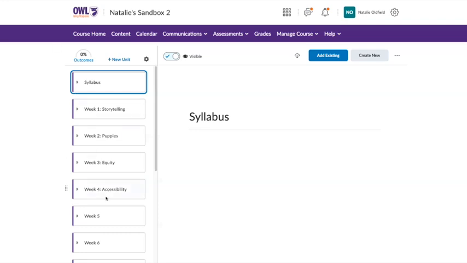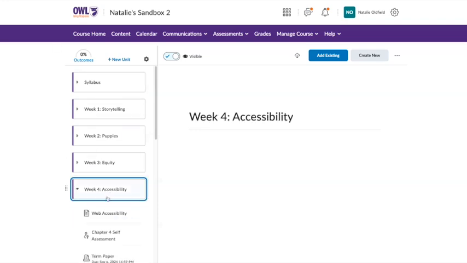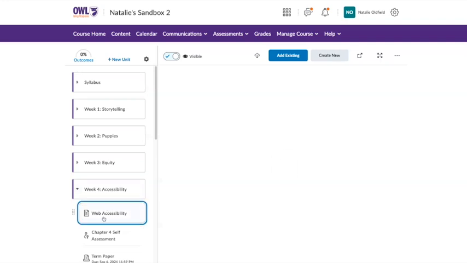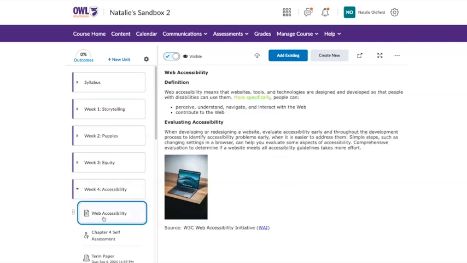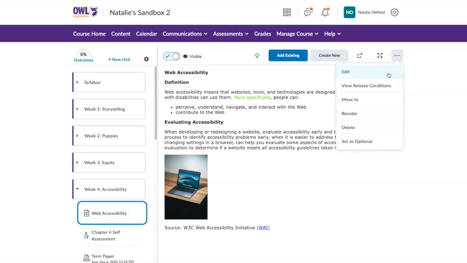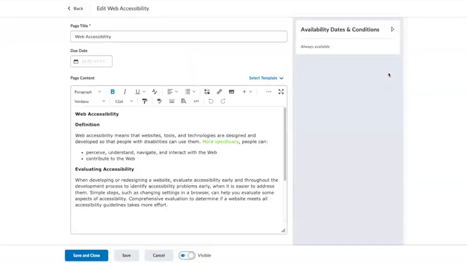I'll select a unit in my sample course and choose a page, this one, Web Accessibility. Now to access the HTML editor, I'll go to the top right-hand corner, select the ellipses and choose Edit from the drop-down menu. Now I have access to the HTML editor. The accessibility checker can be found on the second row, fourth item in. The icon looks like an eye with a check mark underneath it.